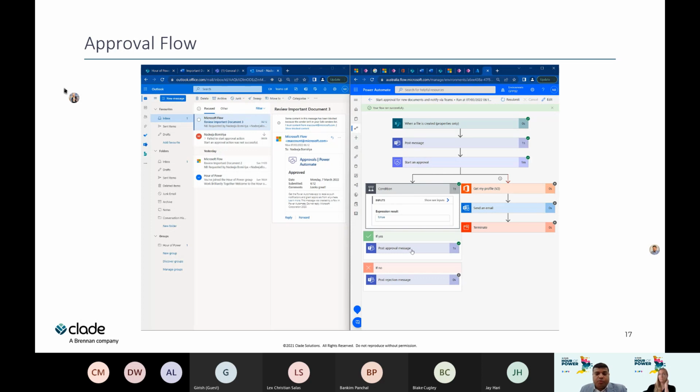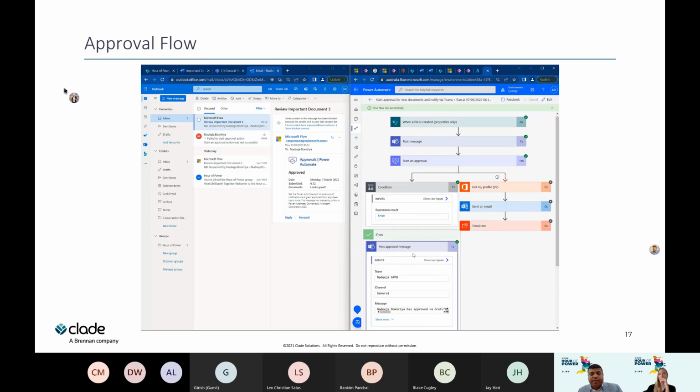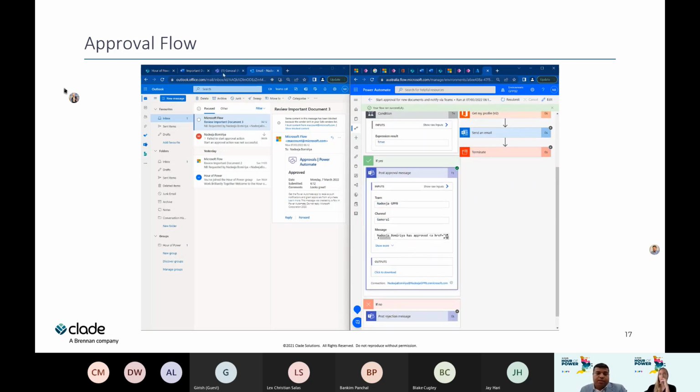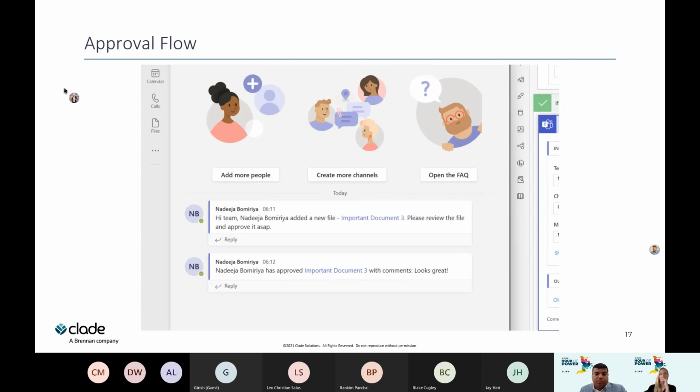So because it's approved, the flow moved to the left-hand side of the condition. It sent another message to the chat saying, yep, it's approved. And you can see the comment is also part of that message. That's the approval flow.